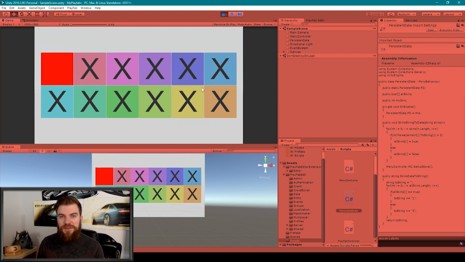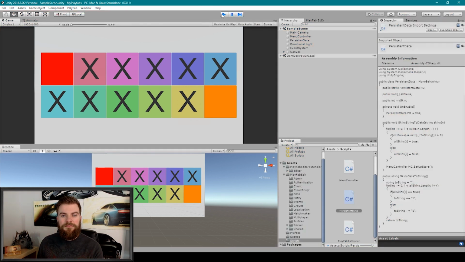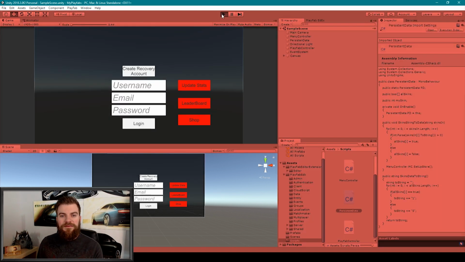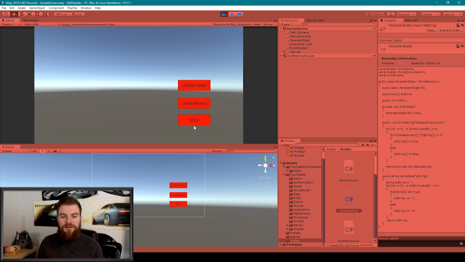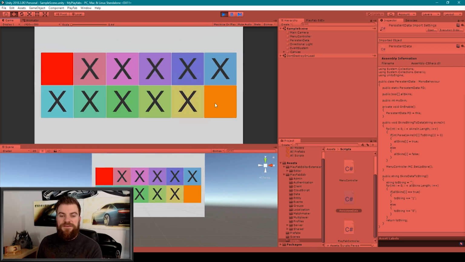Now when I select one of these buttons, we'll say the last button, you can see that the X over top of this button has disappeared. Now if I stop my game and I hit play again, I'll then click on the shop button again, and here you can see that I still have my orange button unlocked.